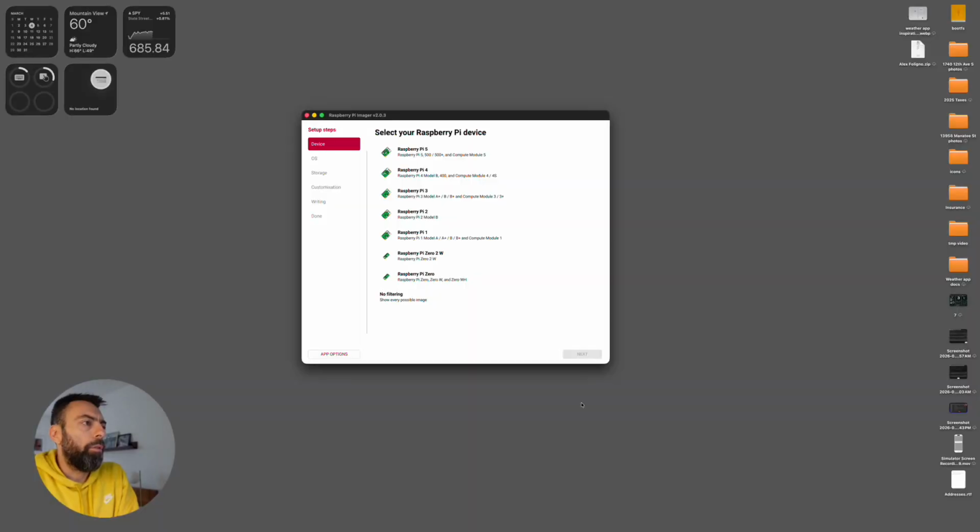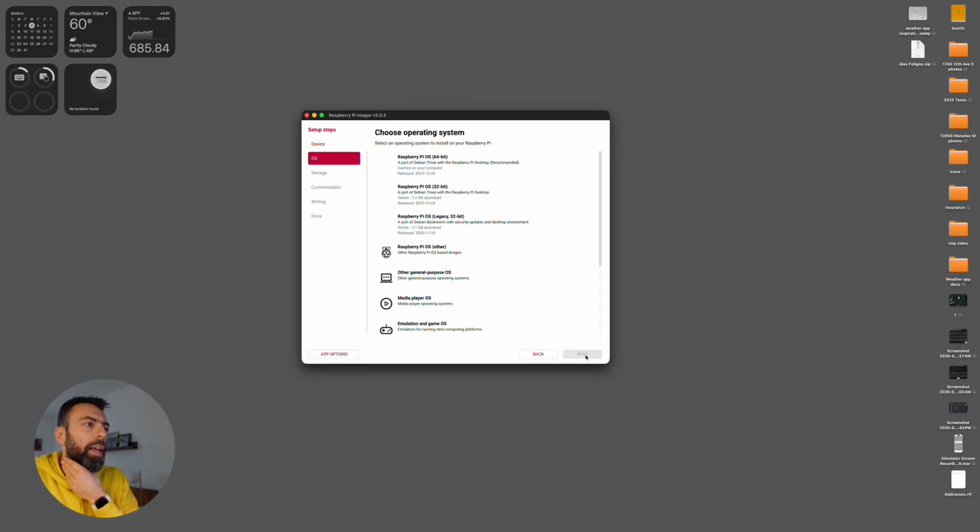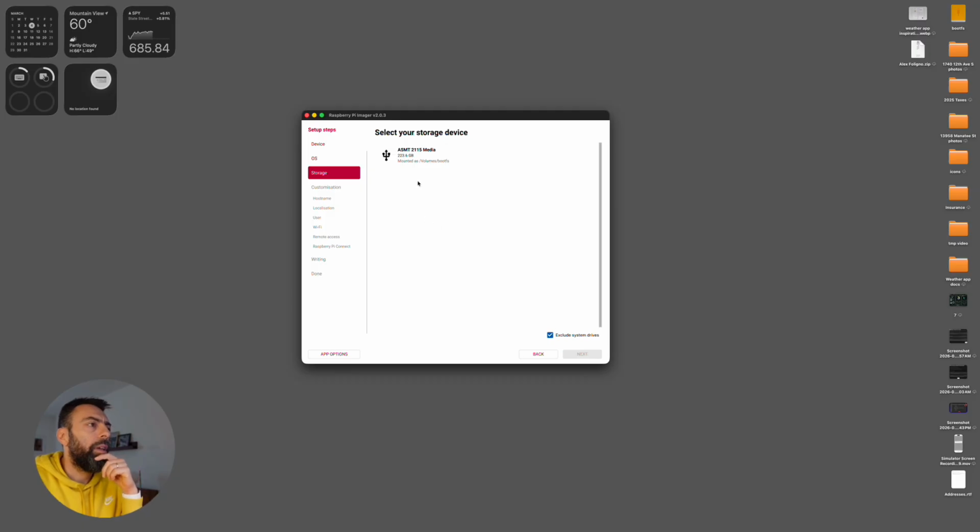So the first thing we have to do here is flash the OS onto the SSD. What I did is I plugged my SSD into my personal Mac Mini, and then I'm going to flash it with the Raspberry Pi OS. Here I use the Raspberry Pi Imager. I'm going to select the Raspberry Pi 5 because that's the model I have. For the OS, I'm going to go with the default 64-bit operating system. Here it's asking me what device I want to install it on, so I'll select the SSD.